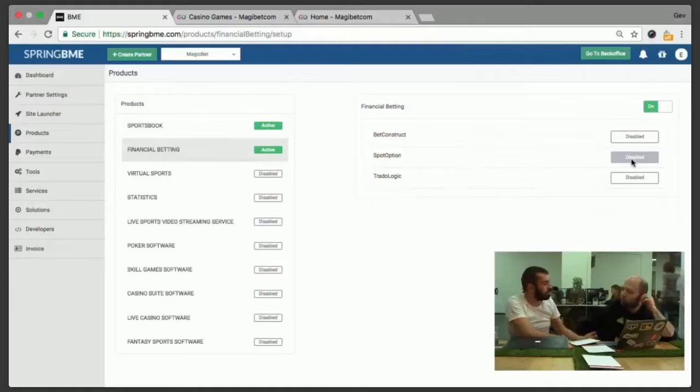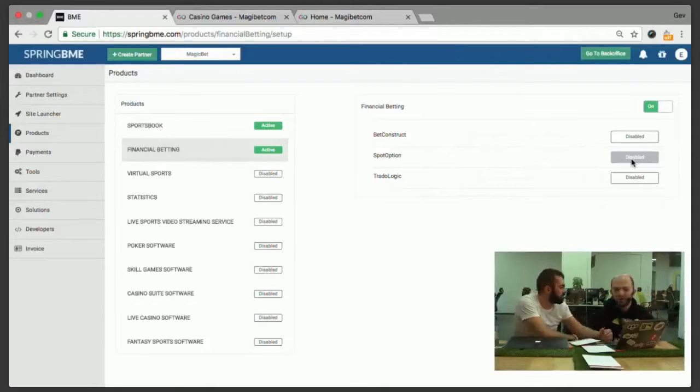There is a process called due diligence. So operators have to pass due diligence, and after that, it will be available here. Okay. So this is a manual process outside of the BME. These are direct agreements. Yeah, this is some legal stuff.